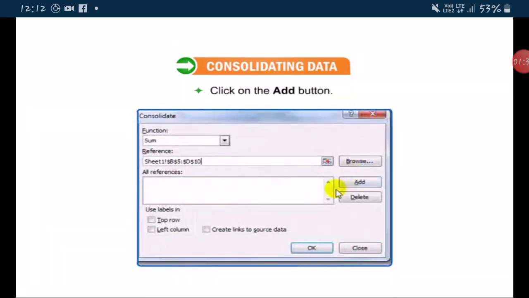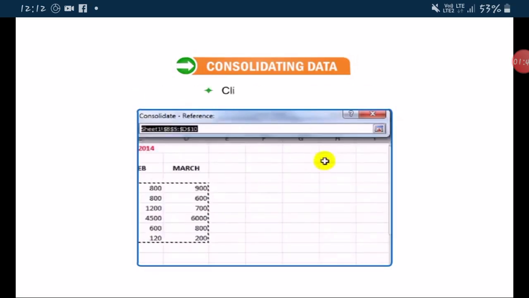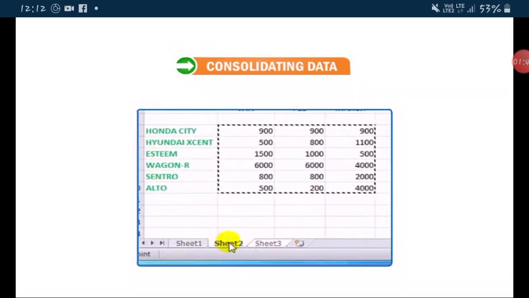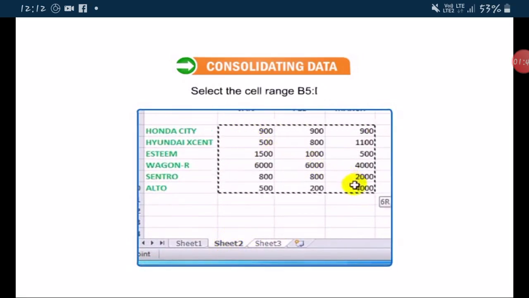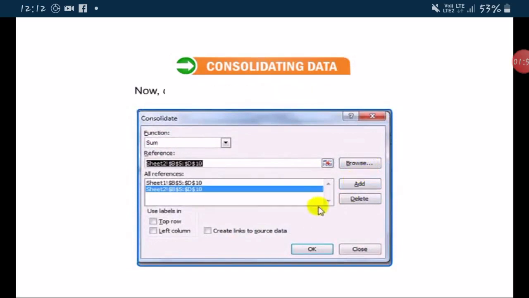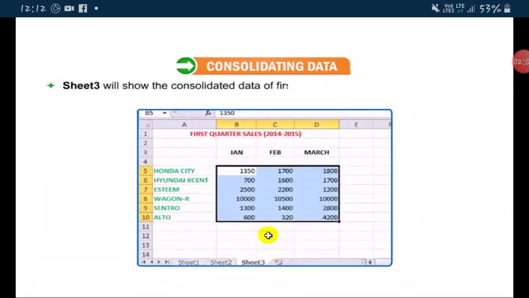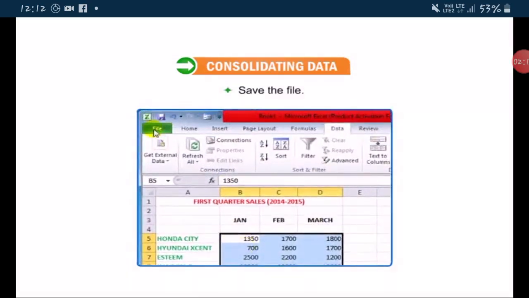Click on the Add button. The cell reference will be added in All References text box. Click on the Collapse button of reference text box. Click on the Sheet 2 tab. Select the cell range B5 to D10. Click on the Add button. Now click on OK button in Consolidate dialog box. Sheet 3 will show the consolidated data of first quarter sales of each car in the year 2014 and 2015. Save the file.